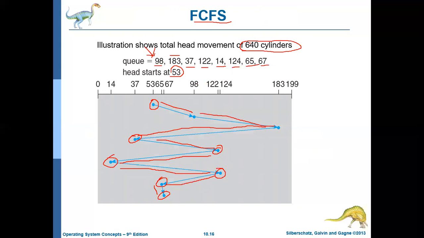So how did we get this number? Initially the head moved from 53 to 98. So 53 to 98 means what? For going from 53 to 98, it has to cross 45 cylinders. Okay. Then from 98, it moved to 183. For that, it has to cross 85 cylinders.